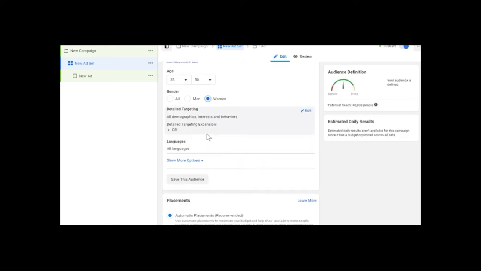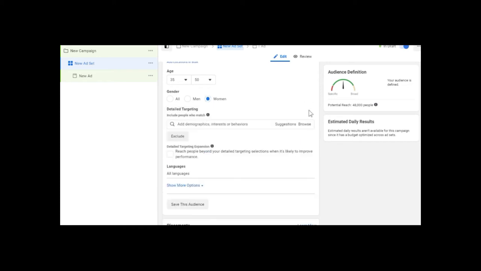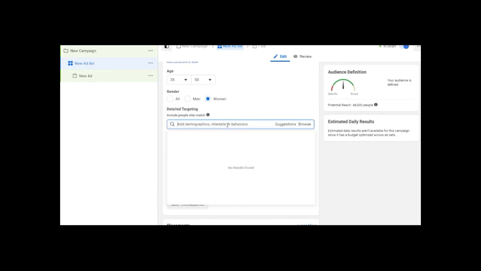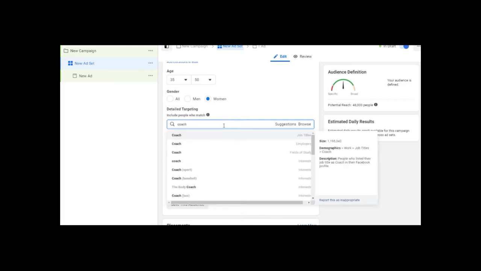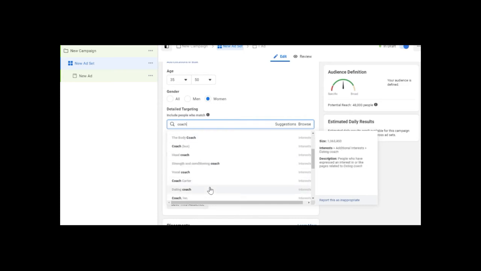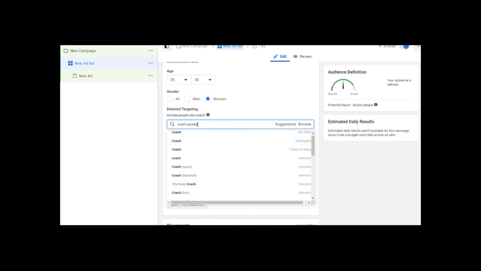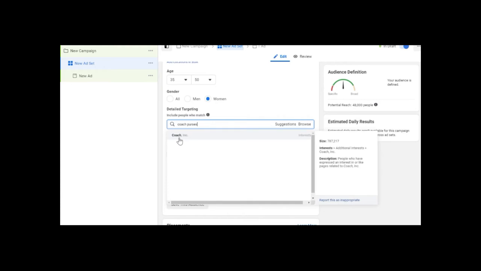So now I have detailed targeting. This is where it starts to get fun. All demographics, interests, and behaviors. So I'm going to edit this. And I'm going to look for adding demographics based on interests or behaviors. So I could say something like people who like coach. And it's going to come up with coach job titles, coach employers, fields of study, interest, baseball, body, right? But maybe I mean a certain brand, or I want to select something more specific. So I might say coach purses. And that's going to pull me up here to Coach Inc.